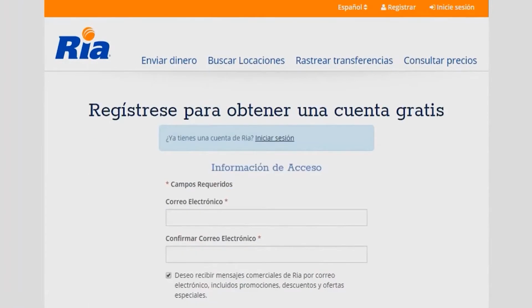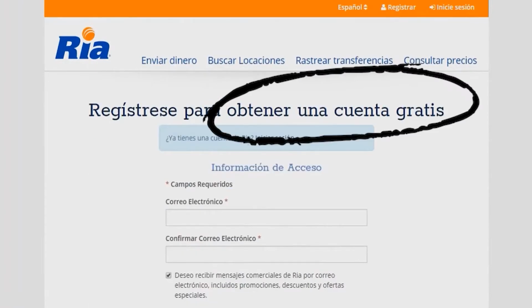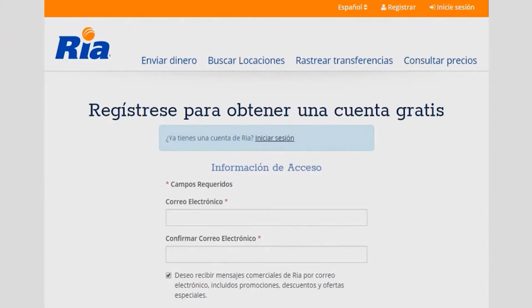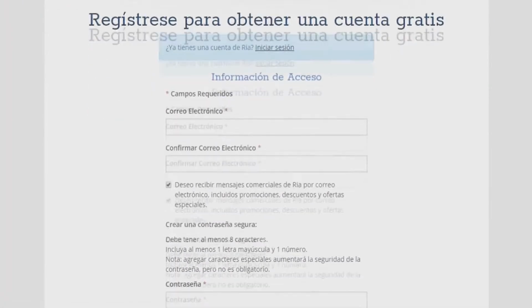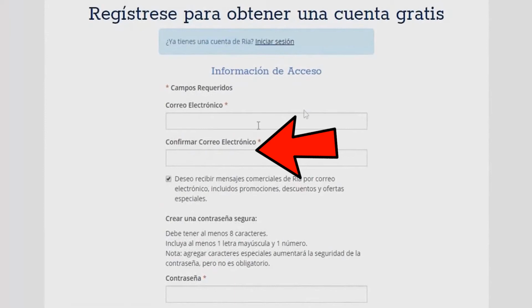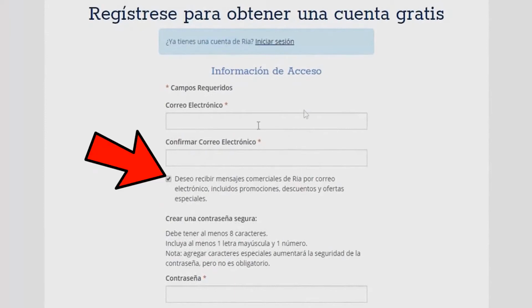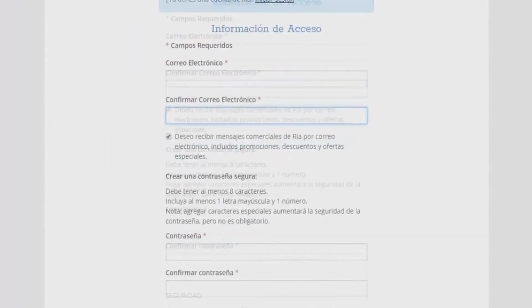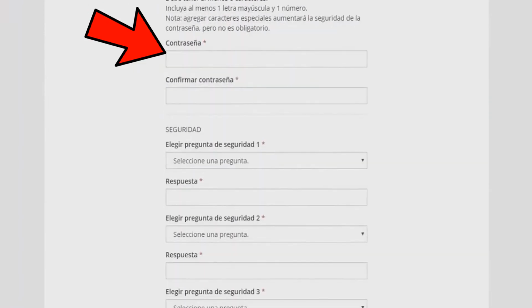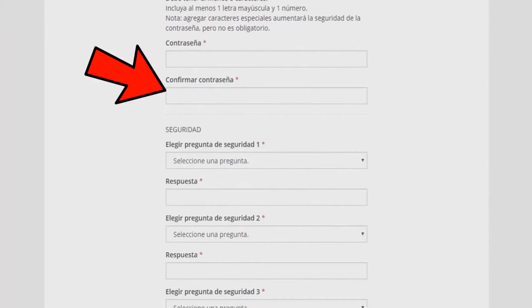This section opens where they inform that we can create an account totally free. We have to provide all the required data. We start with the email. Here we write our email again to confirm. This box can be unchecked if you do not want to receive the Ria Money newsletter. Then we must create a new password, and here below retype this new password to confirm.